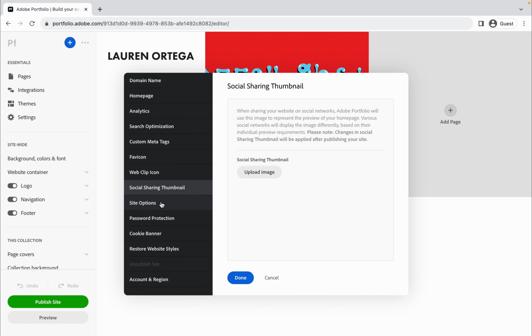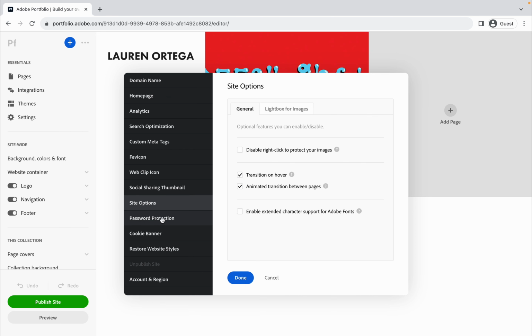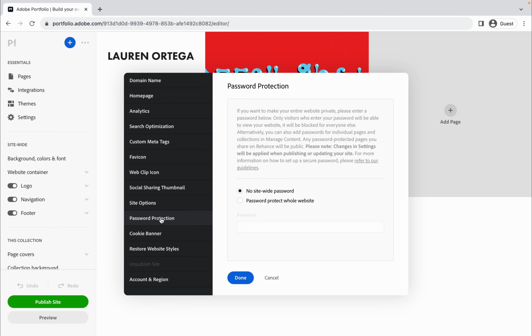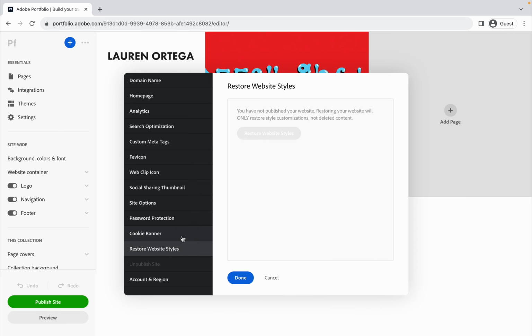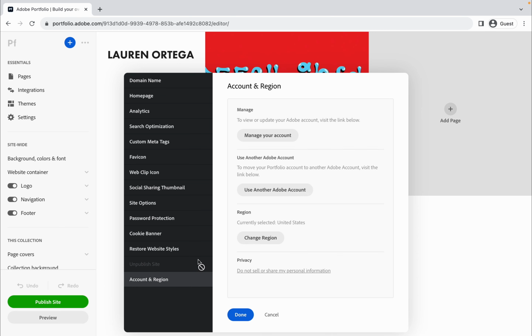Social thumbnails, site options. If you want your whole site to be protected, this is also another portion. The password protected section. If you want your whole site to be password protected, and if you want a certain password, you have that right here. Cookie banner. And then restoring the web styles. I'm not too sure about that one. And then this is basically like managing your portfolio account. So all your settings will be in there.